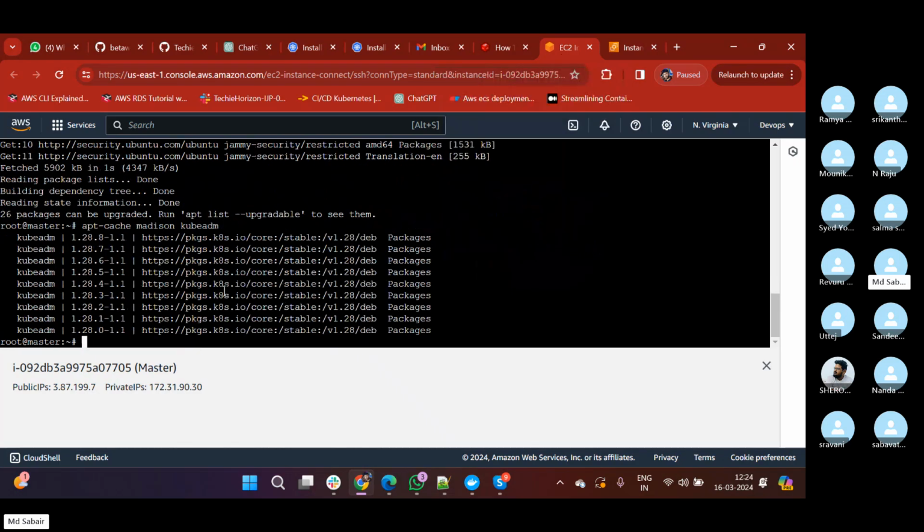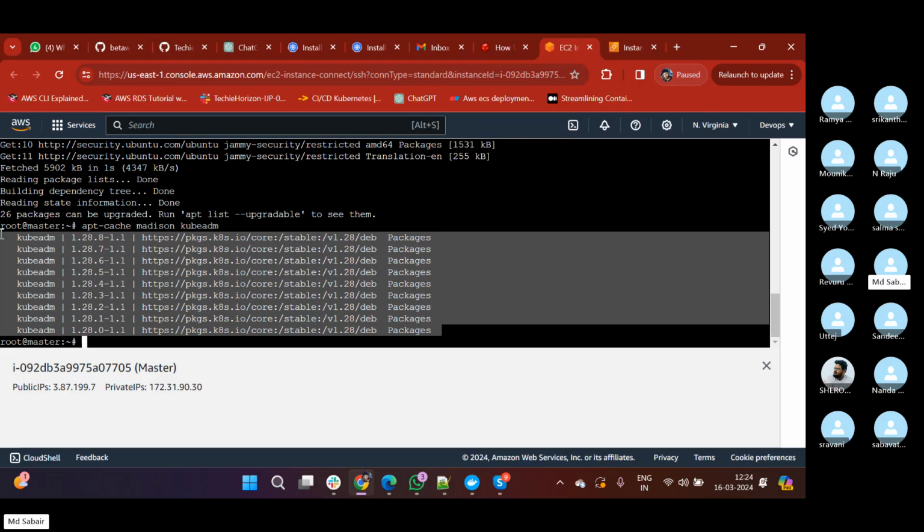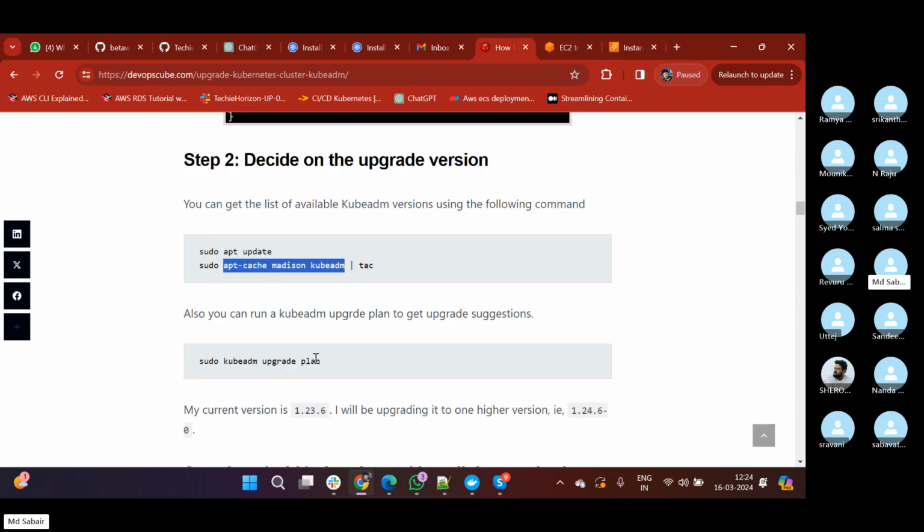So what is happening here, you can see these are the different versions you can upgrade or downgrade to. Your current one is kubeadm 1.28.7. If you want to upgrade to 1.28.8, you can, this is available for you. If you want to downgrade to 1.28.0, this is also still available. Now if I execute upgrade plan, you will see the different suggestions it was providing earlier. Same output you can see again.